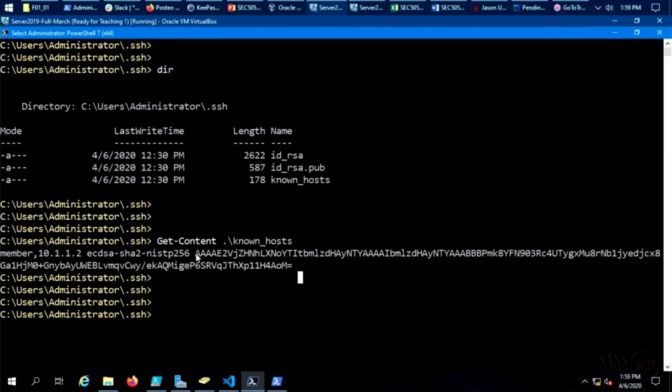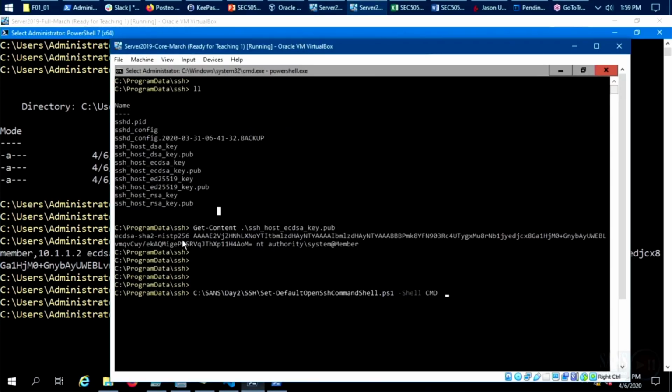Now notice that it begins with 4 A's and a bunch of gobbledygook and then ends with A0M equals. So if I go back to the other machine, I can tell that this was the key that was sent to me. This is an elliptic curve digital signature algorithm key, ECDSA.